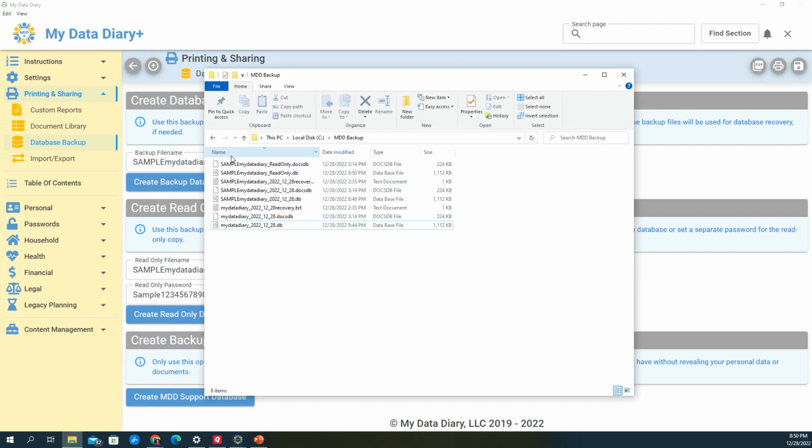And now, when I come to the C drive MDD backup, I see the read-only database and I see the full database with the password recovery files. The read-only database does not have the password recovery file because it is a read-only document.